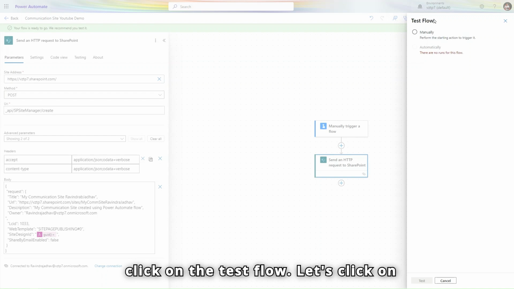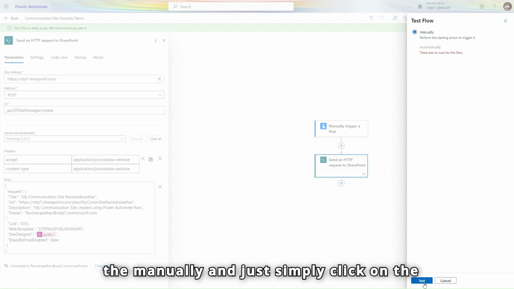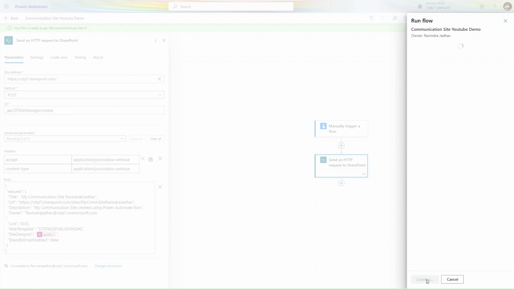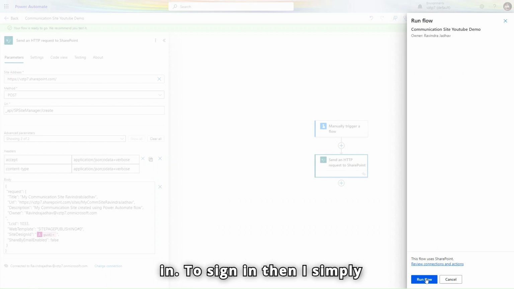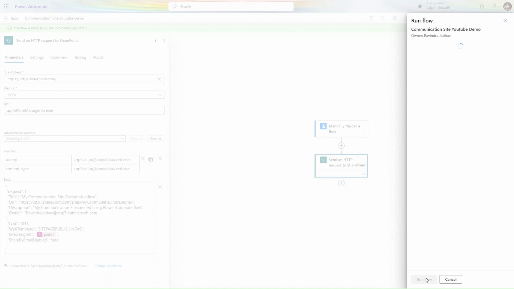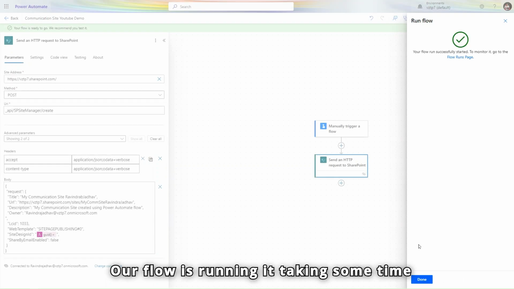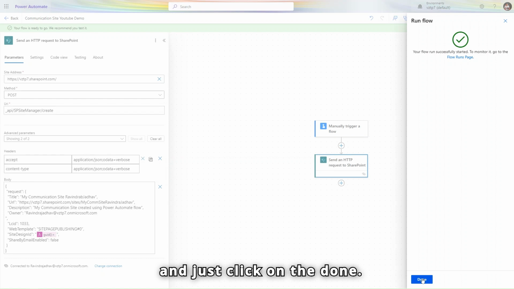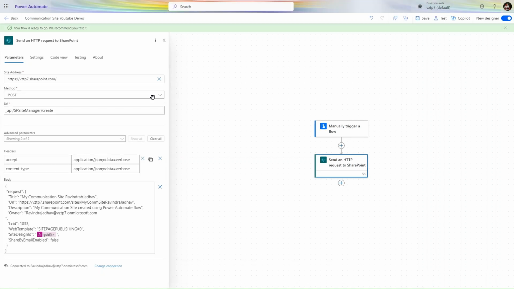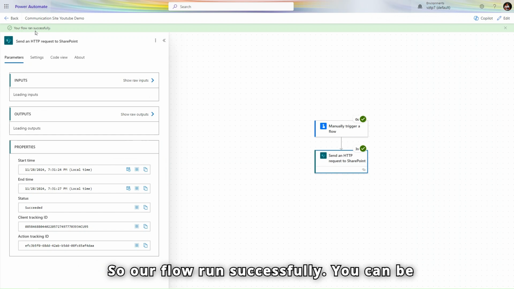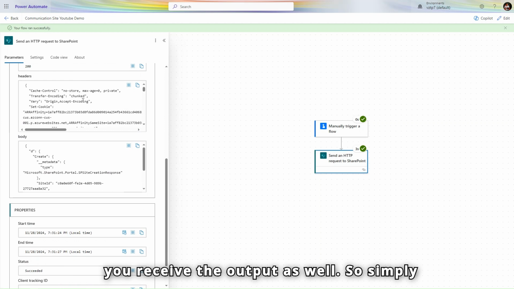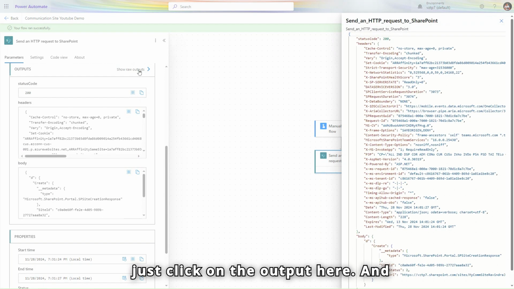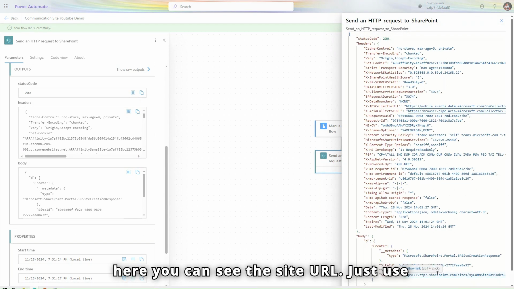Let's click on Test flow. Let's click on Manually and just click on Test. It is asking for sign in. You need to sign in. Then I simply click on Run flow. Our flow is running, it is taking some time, and just click on Done. So our flow runs successfully. You can see the notification, and you receive the output as well. Simply click on the output here, and here you can see the site URL.